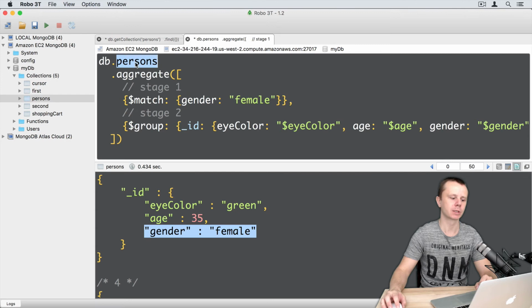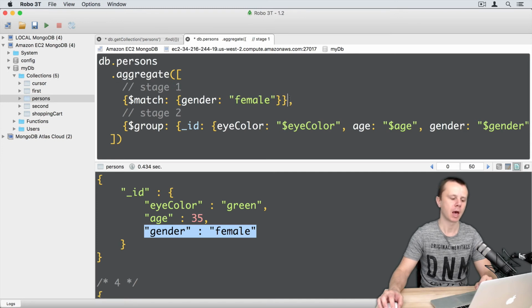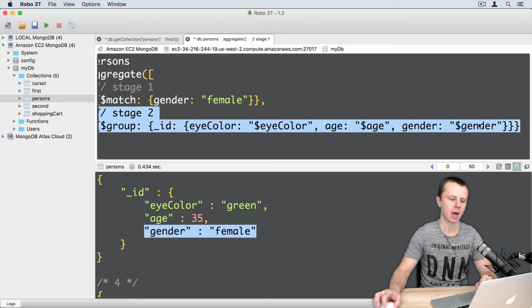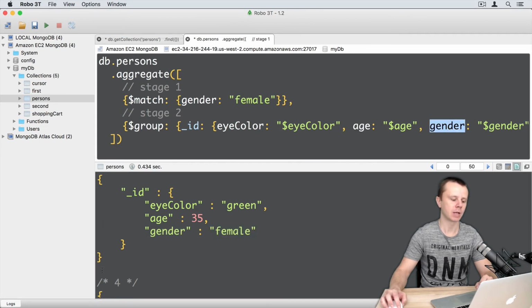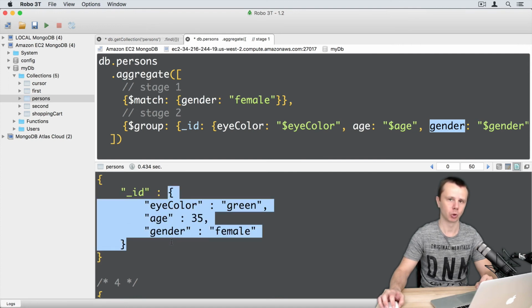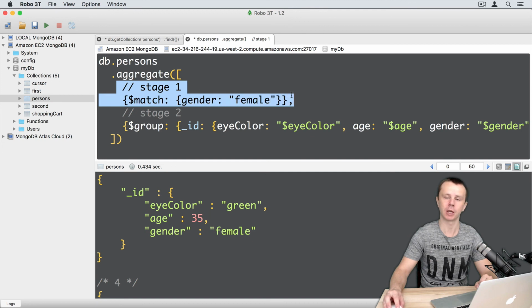Okay, let's summarize what happens here. All documents from the person's collection are passed to the first stage, that is a match stage. We filter documents and find only those where gender is female. Then those documents are passed to the stage 2, that is a group stage. And we group those documents by eye color, by age, and by gender. And as a result, we get brand new documents with one field underscore ID, as a value that has embedded document, and this embedded document has three fields, eye color, age, and gender. And those fields represent all possible combinations of the values of eye color, age, and gender in the documents that we got after the first stage match.